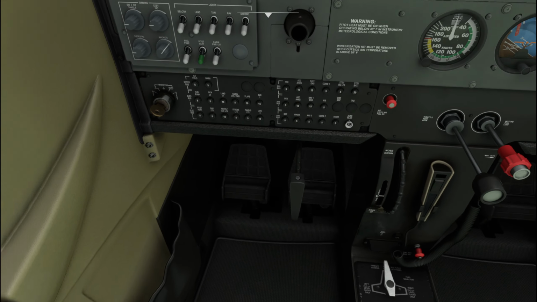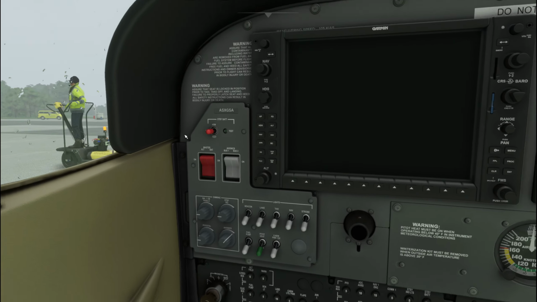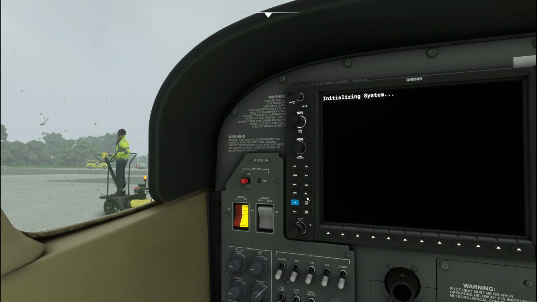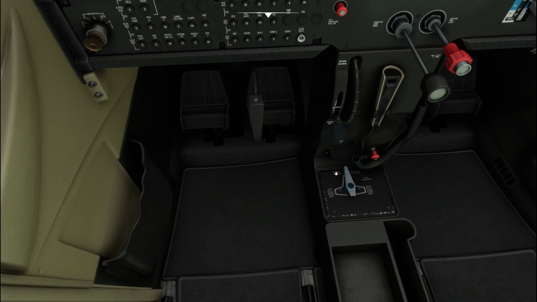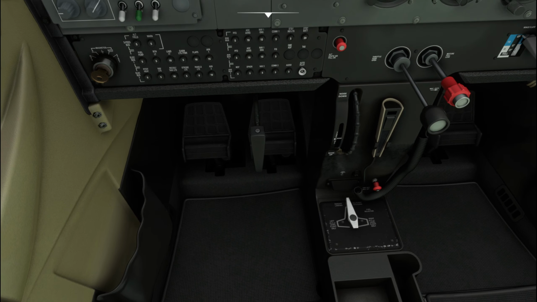All right, so let's go ahead. We'll get her started up. I'm going to go ahead and turn the battery on. As that starts up, our fuel selector is on both tanks. Fuel shutoff is pushed in.